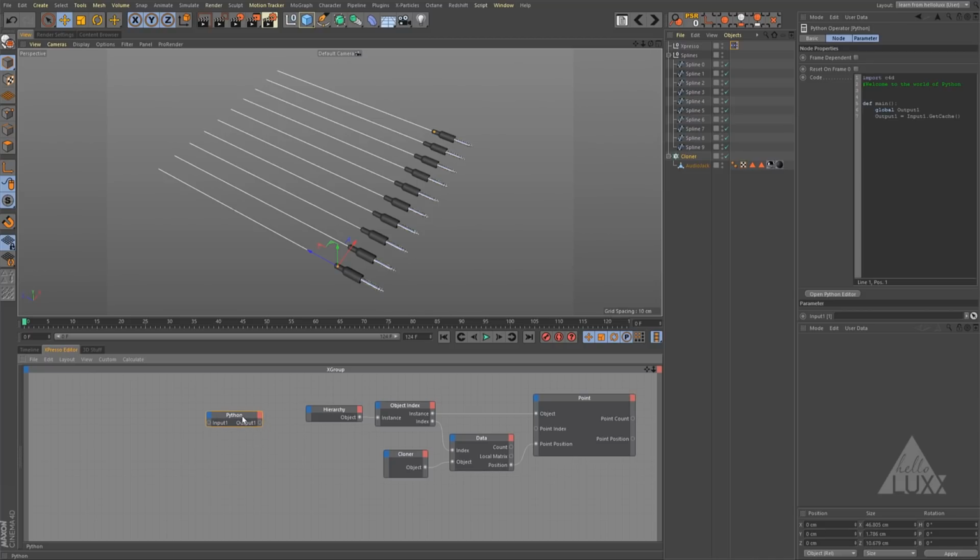If we select that Python node and have a look in the Attribute Manager, you can see up here that it's a very small piece of code. The part that we're interested in really is this line here: output1 equals input1.GetCache. So all objects within Cinema have this internal cache, which is used to do all the calculations. For example, with a cloner, we only see one object, but internally it's going to be generating all of the clones that we set on our count. And this cache allows things like effectors to access each individual object and do its stuff.